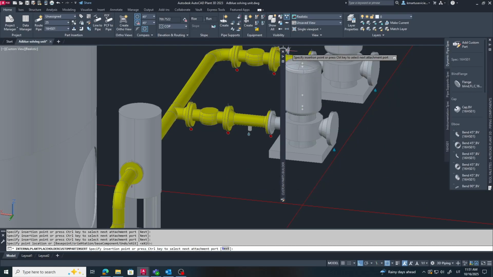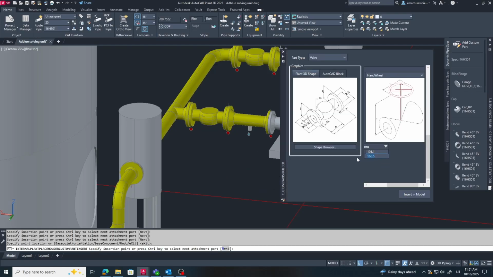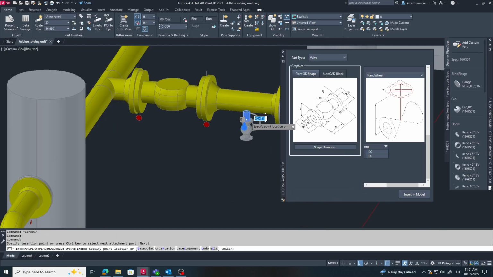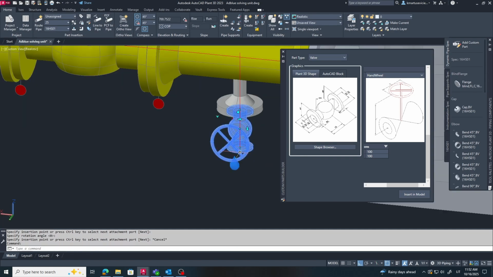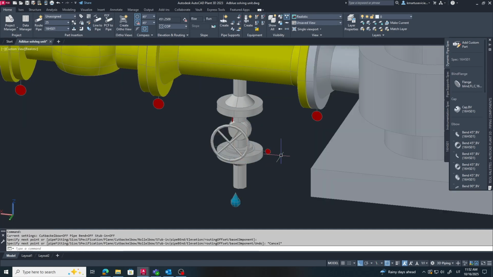Now I am ending our suction lines with isolating valves and drainage valves. These valves are important for maintenance and safe operation because we need to be able to close the line, drain it, and work without shutting down the whole system.